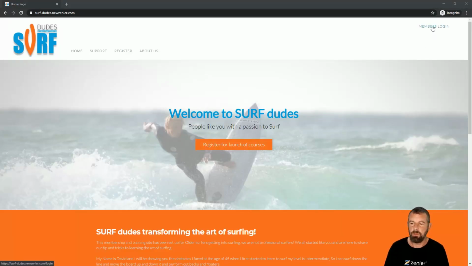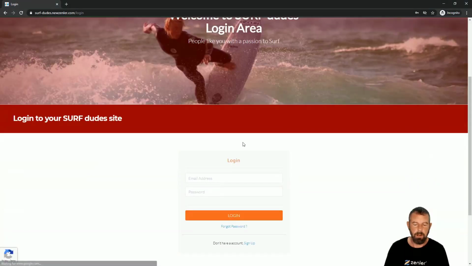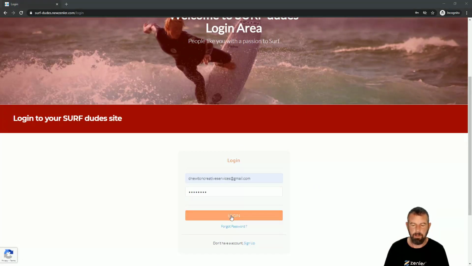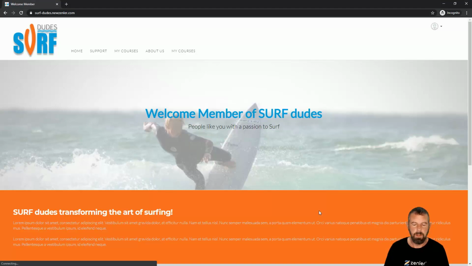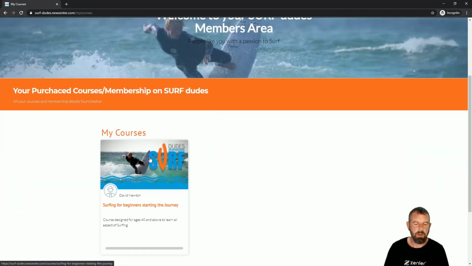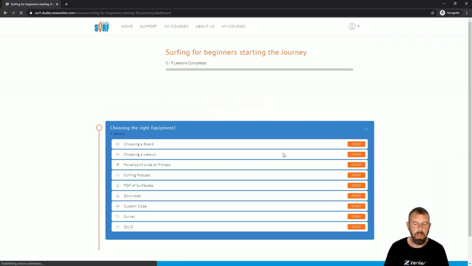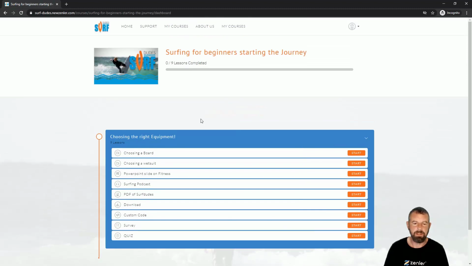I've got this new incognito window. I'm now going to log in as a member, and I'm going to put in the email address and the password like this, and log in. Now I've logged in, you can see that I'm logged in as a student, and if I go to my courses, I have my course which I can go to and work through. So I'm in as a student.